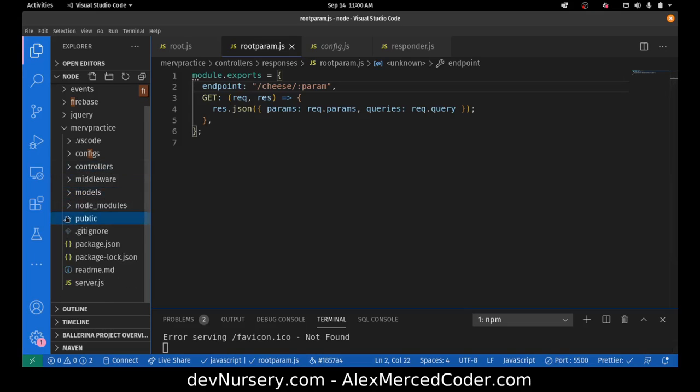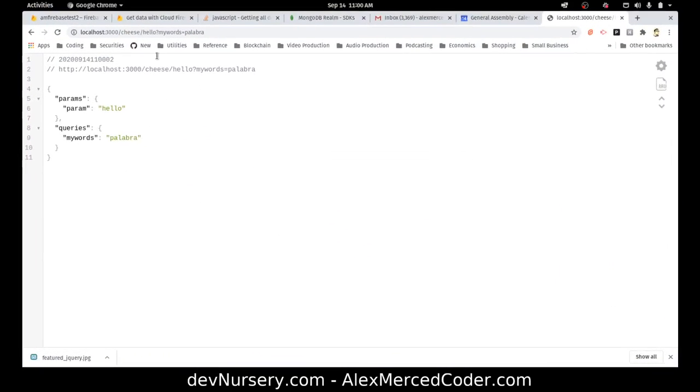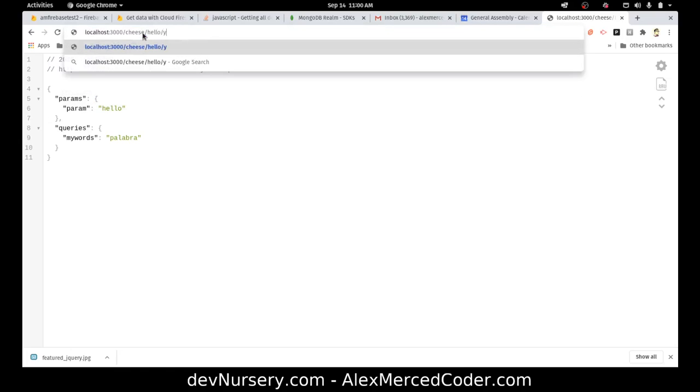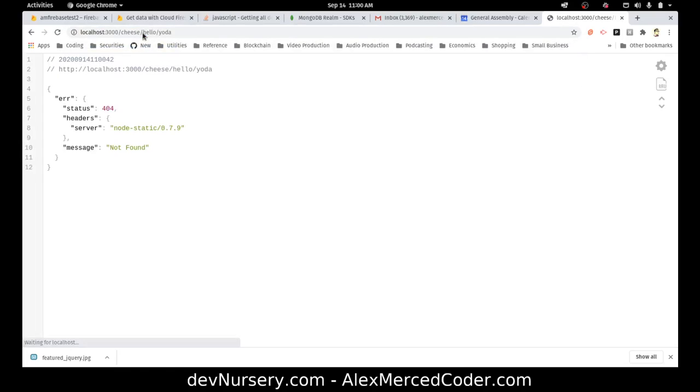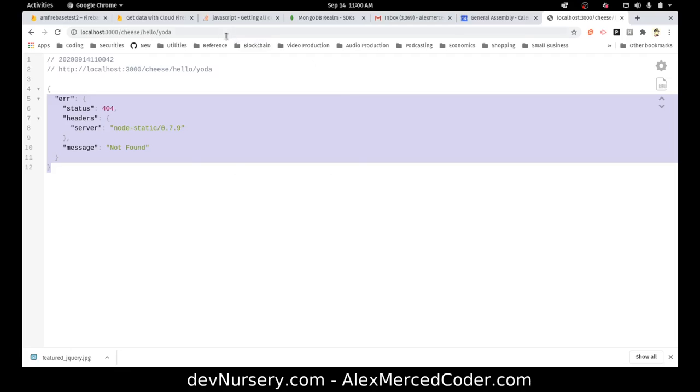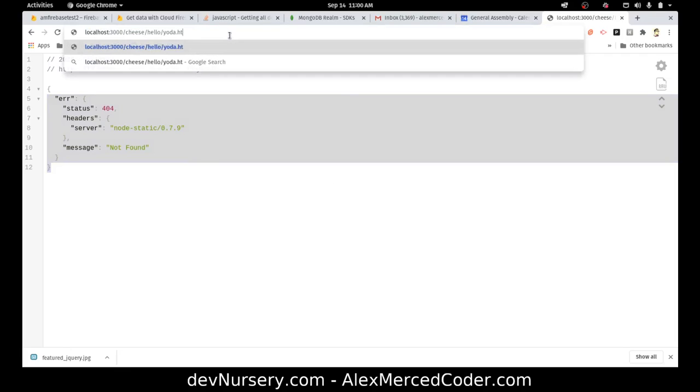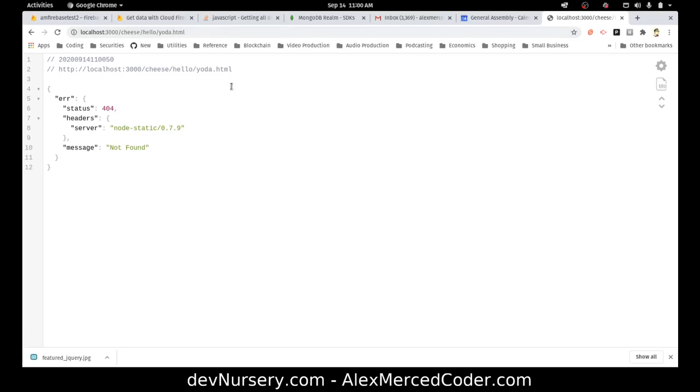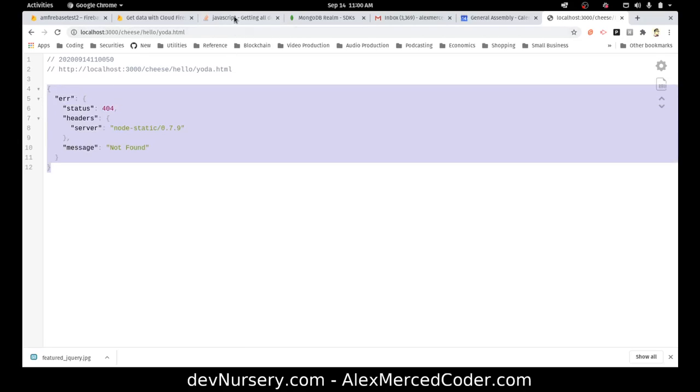I put a lot of error handling into it, so it should catch things if you go to some URL that doesn't exist. So if I go to hello/Yoda, I get an error, 404 not found. If I go to Yoda.html, same thing. I should get 404 errors when necessary. I think I've shut down pretty much all paths to causing a runtime error that would make the server stop running.